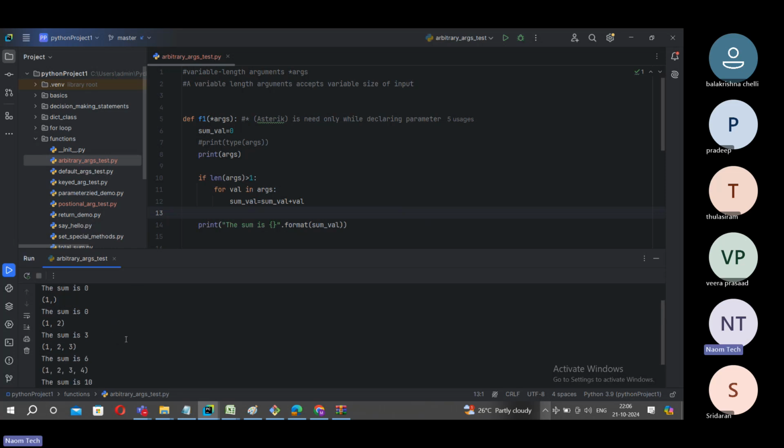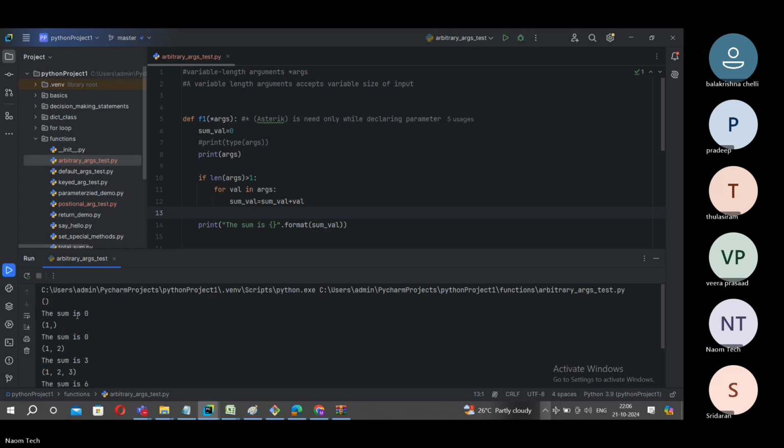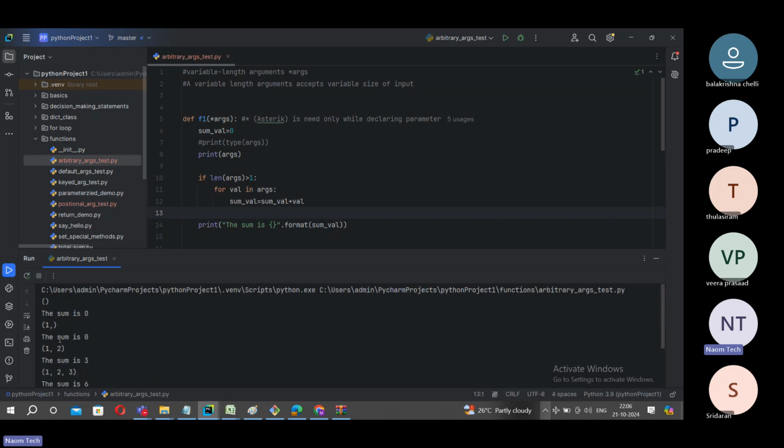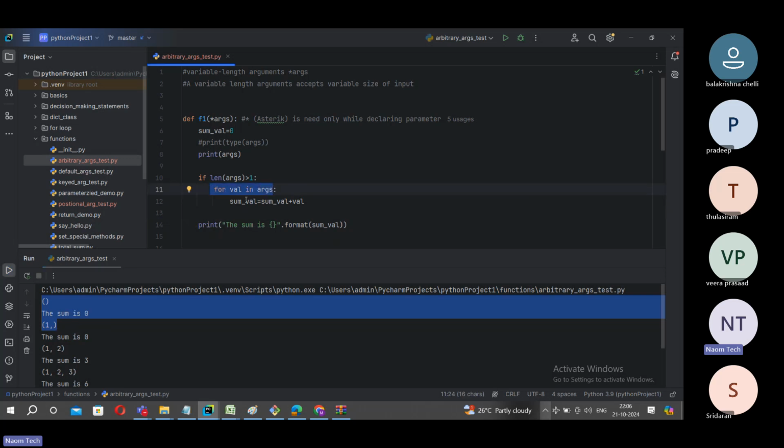Total sum is what? You can see here sum is 0 in the first two cases. Sum value is 0. In the second case also, the sum value is 0. Right. And in the third case, sum is 3. In the fourth case, sum is 6. In the fifth case, sum is 10. It's working as expected. And we have avoided the unnecessary sum for the first two cases because we don't need that. On just one value, what is the point of doing a sum? It means unnecessary iteration of the loop and unnecessary logic.